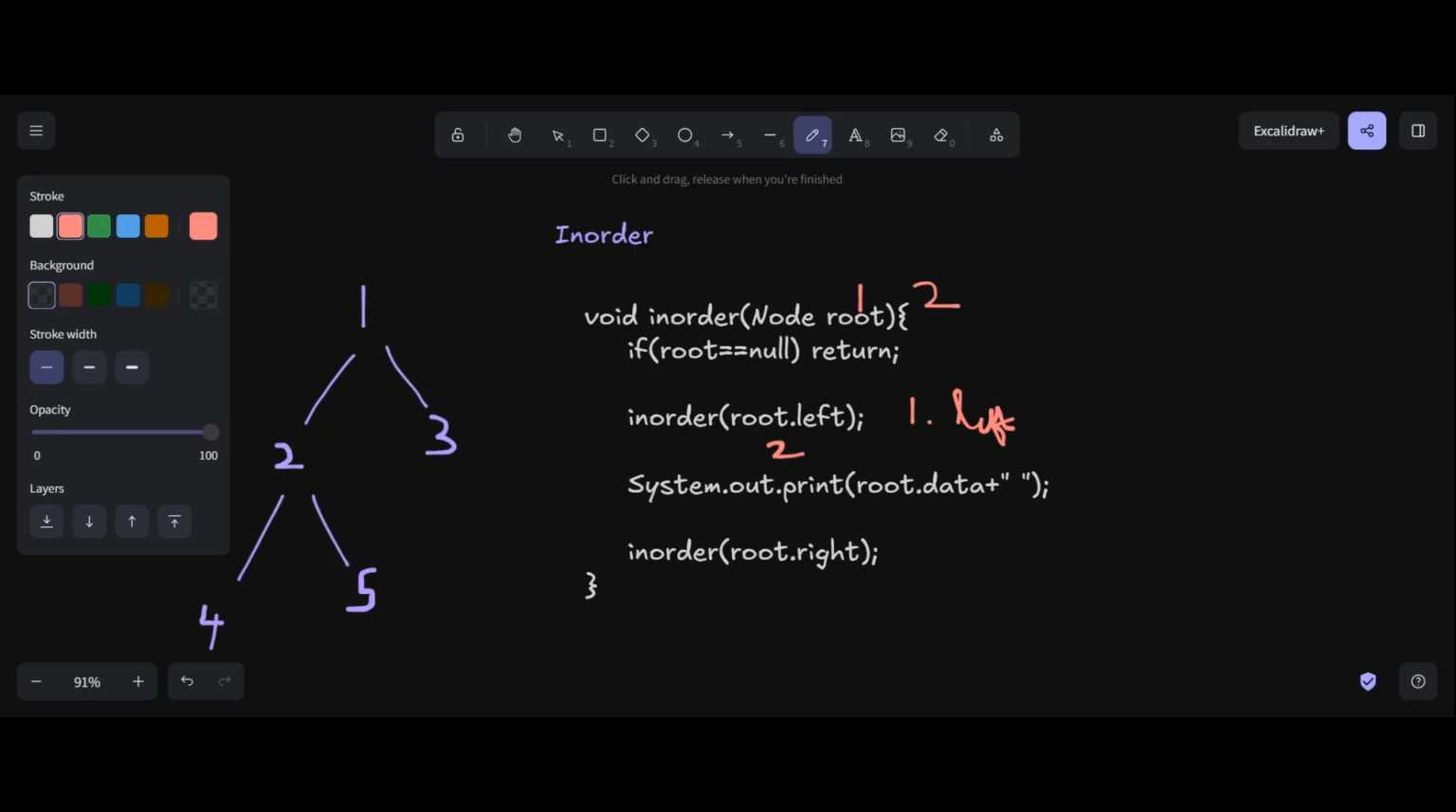So once you go inside this root.left as 2, immediately see if it's null, it's not. So you immediately do inorder root.left. So you would do 2.left. And 2.left is 4. Okay? So once you come to 4, your root value would be 4. So now you would go inside, and if root is equal to null, you would return. But that's not the case here.